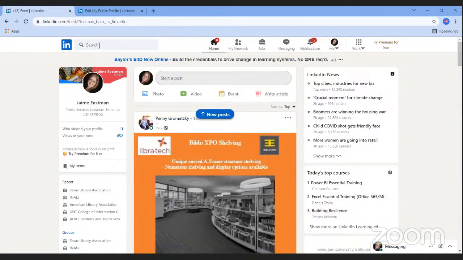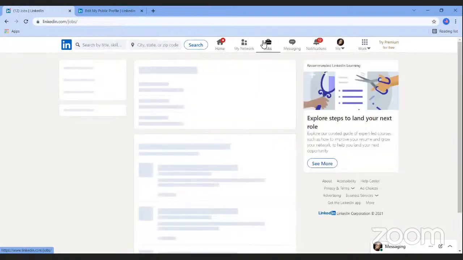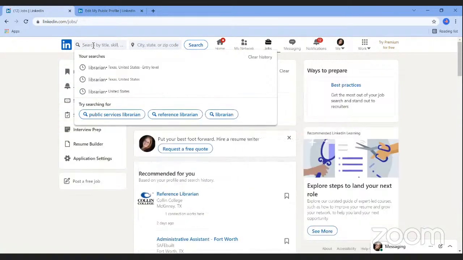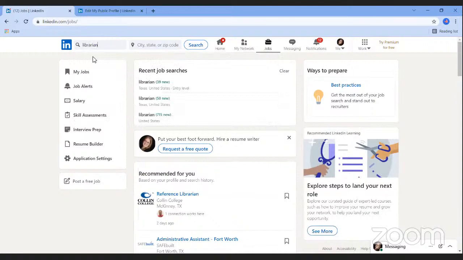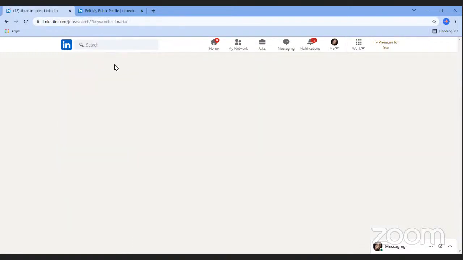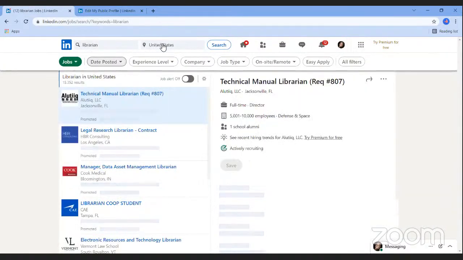So you can either do this by searching in that main search box, or you can go right over to jobs and start searching there as well. In that search box, you can search by job title, you can search by skill or keyword, or you can even search by company if there's a specific company that you want to work for. So let's just say I'm going to search for librarian and pull up job results.